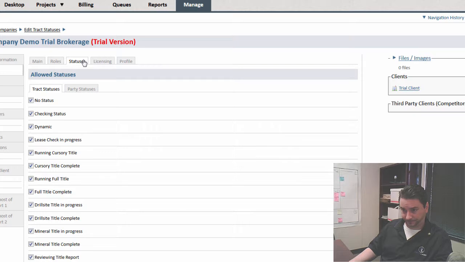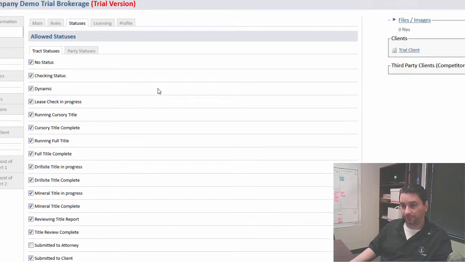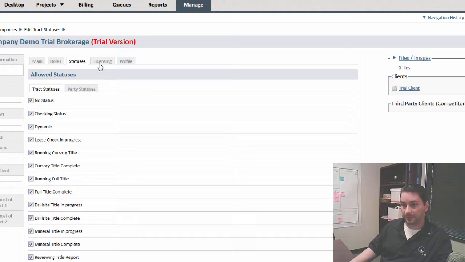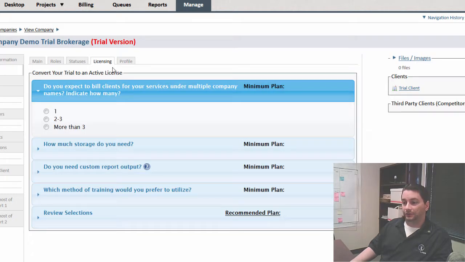Statuses. Licensing. This is where you would go to convert your trial to an active license, which is a very simple process. We'll just ask a few questions to help you determine which would be the best license that would work for you.